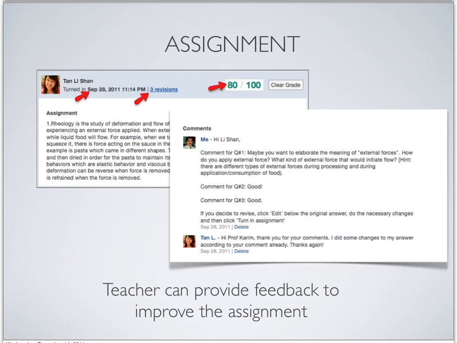In Edmodo, you can allow the students to make as many revisions. It depends on the teacher. So in my case, for my course, I allow the students to do up to three revisions before I give them the final grade. So when they submit the first draft of the assignment or the first version of the assignment, I will read the content and I will give them the feedback.